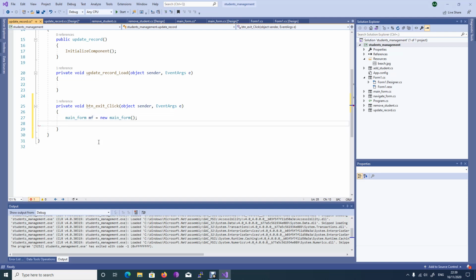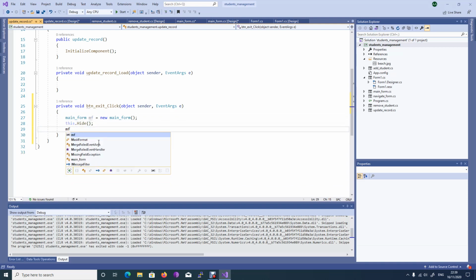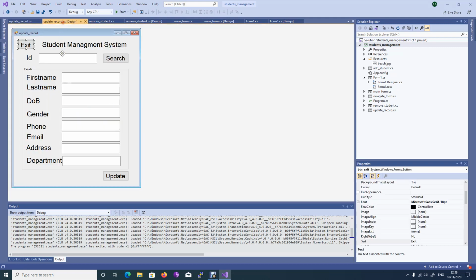Okay, and you can say this dot hide. And then you can say mf dot show. So basically you're going back into this one. Sorry, what I was talking about is, we've done this backward linking also.